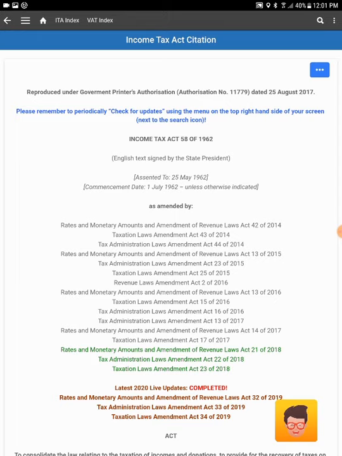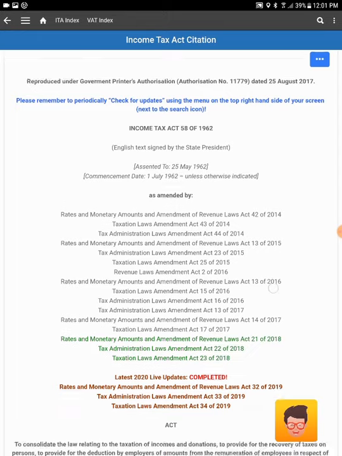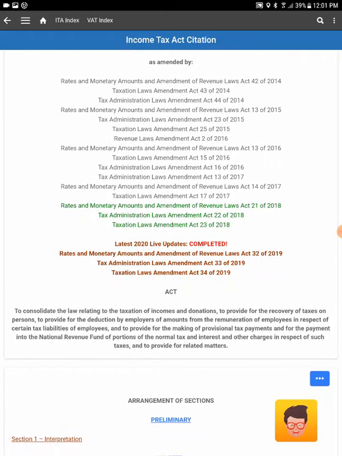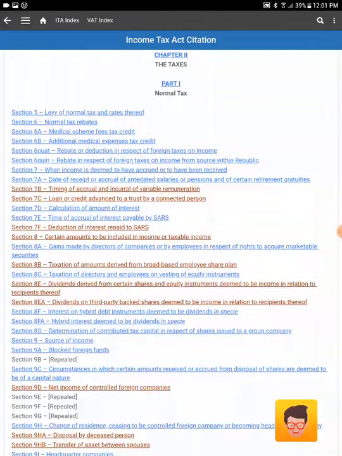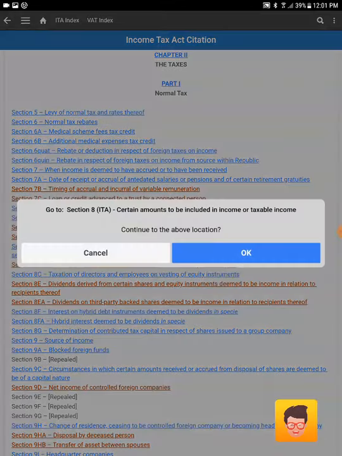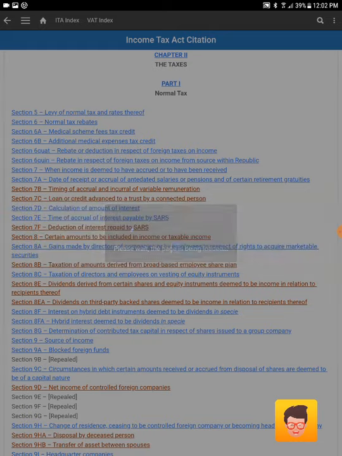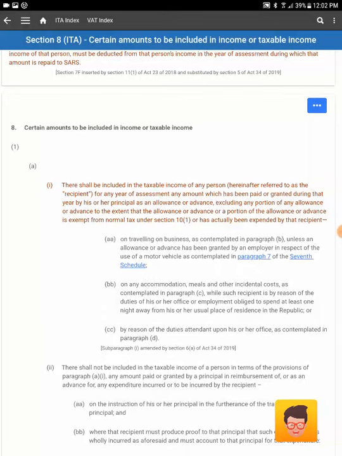You will notice in the citation of the Income Tax Act certain amendment legislation highlighted in brown. These are the latest 2020 legislation updates that have been included in the legislation. Wherever an amendment for 2020 appears in the legislation, that amendment will also appear in brown. Let us check out Section 8 of the legislation. Whenever a section is tapped, details of that section are provided, and there is an option to continue to that location or to remain where you are. We'll tap OK and proceed to Section 8.